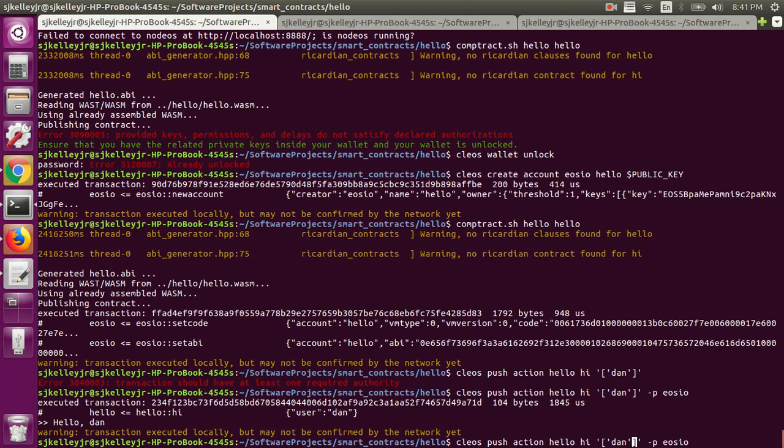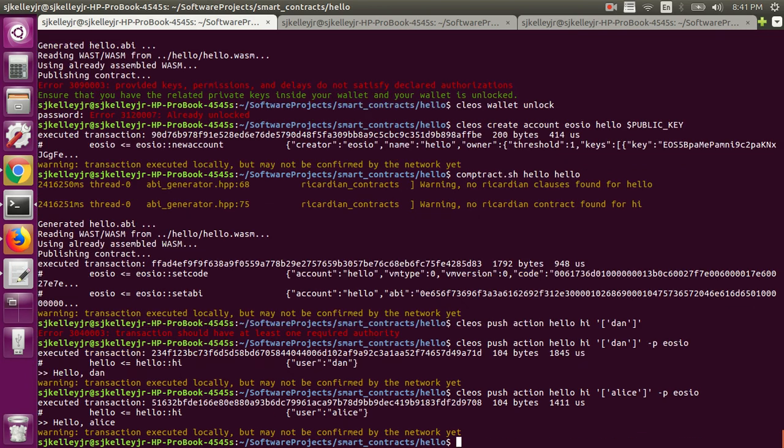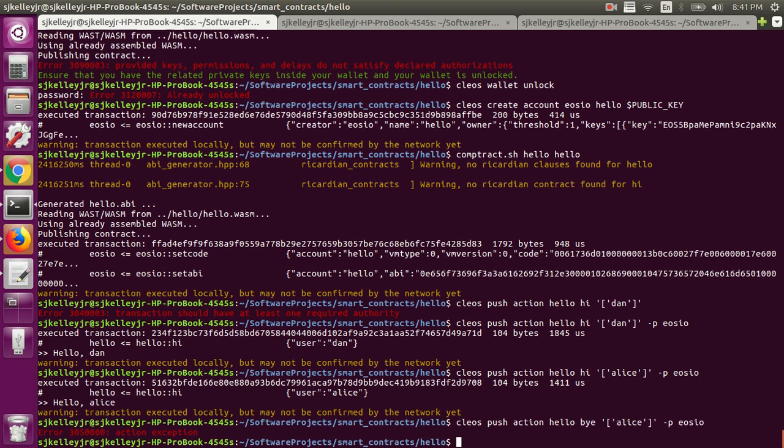We can try it with a bunch of different names. Alice gets returned. Bob, we could do Bob. If we try another action, that's going to fail. Like, let's try the buy action that we would have written before. Let's say action exception. That action doesn't exist. You can't do that.